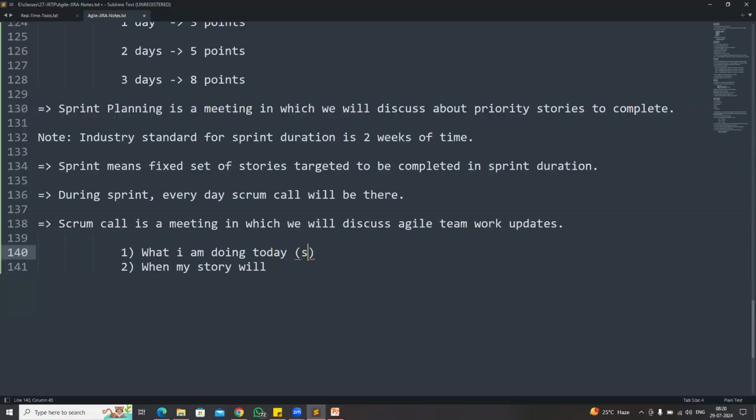I mean to say the story ID. Nothing but story details you need to explain. I'm working on story number 1, 2, 3, 4. The story is related to unit testing. When will my story be completed? Any challenges I am facing to complete my story? So these things we are going to discuss in the Scrum call.